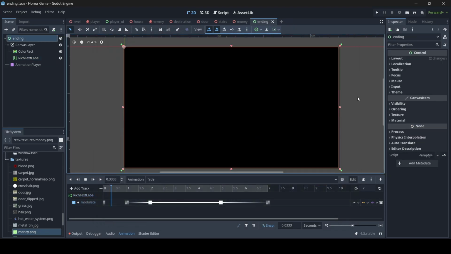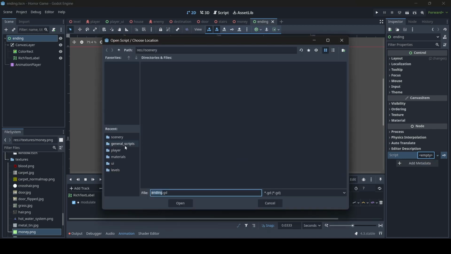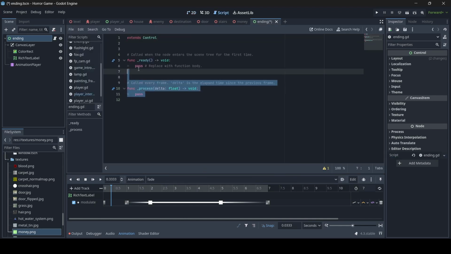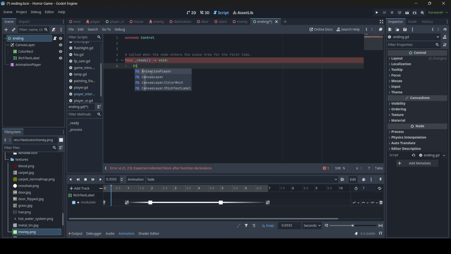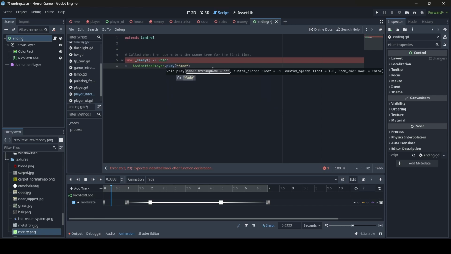So now I'm going to create a new script for this ending scene. I'm going to go onto the parent node and create a new script. So script empty, new script. I'm going to save the script into my general scripts folder. Create, there we go. So what we're going to start off by doing is getting a bunch of the starter stuff here. We just want to have the ready function. And then we're going to do $AnimationPlayer.play("fade"), so we're playing the fade animation.